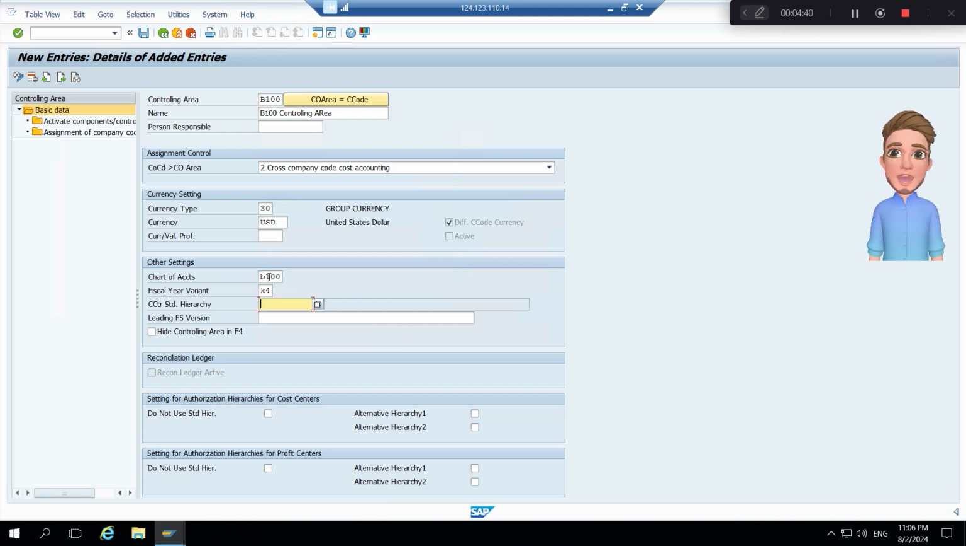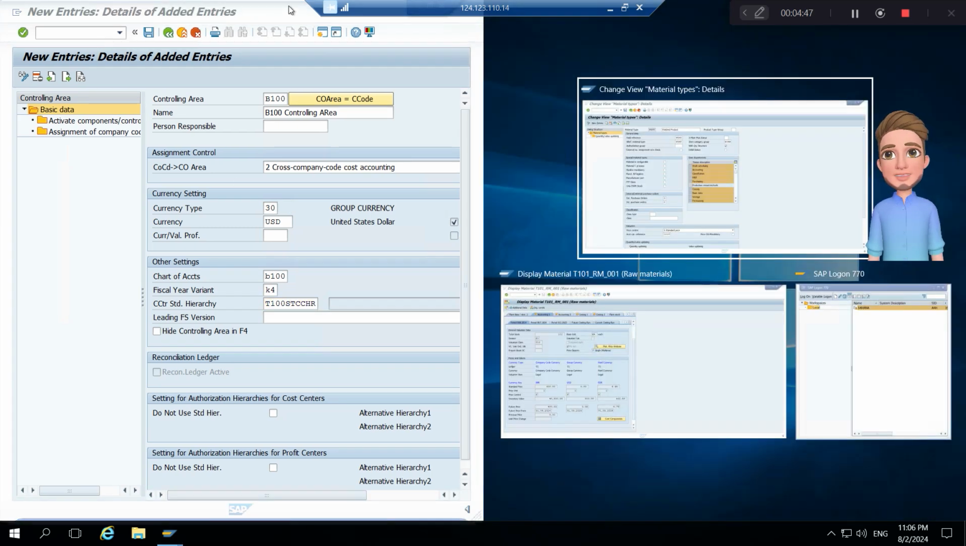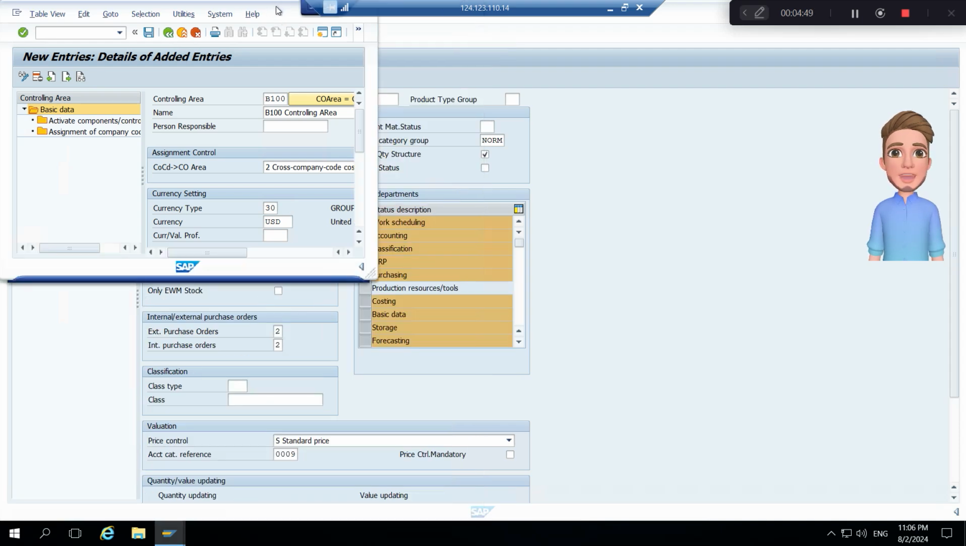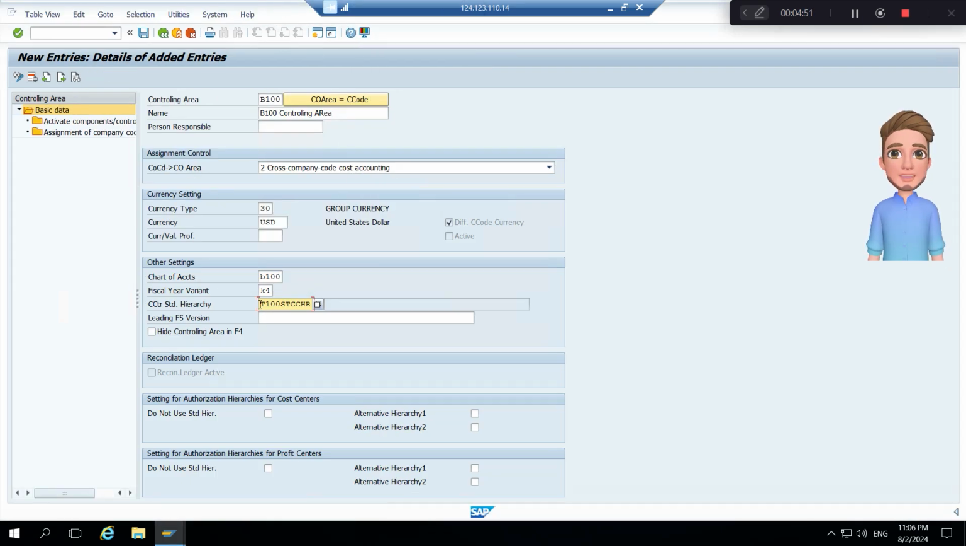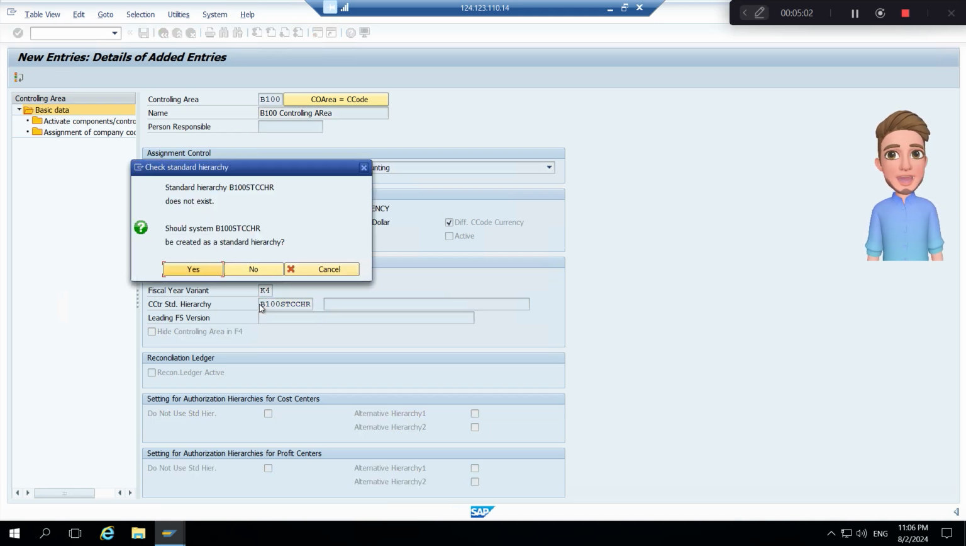Alright. I have to create a standard cost center hierarchy. I usually create it like this; you may want to create it in a different way, and that's perfectly fine. I'll say B100. ST is standard, CC is cost center, HR is hierarchy. That's all. You create it here, say enter.